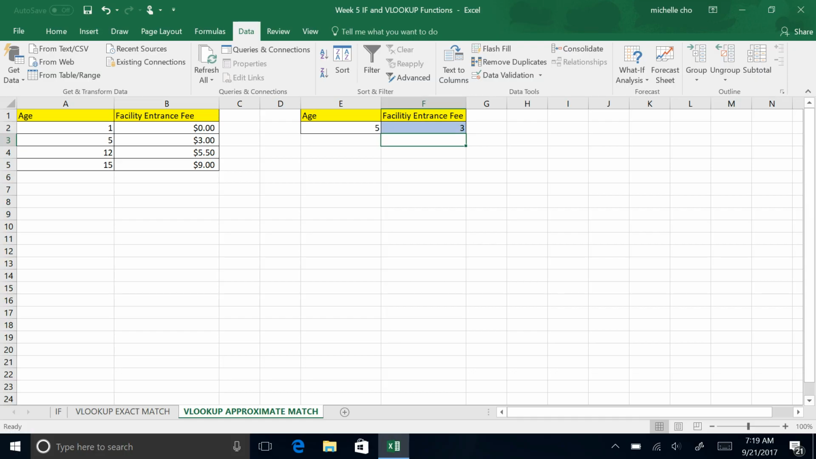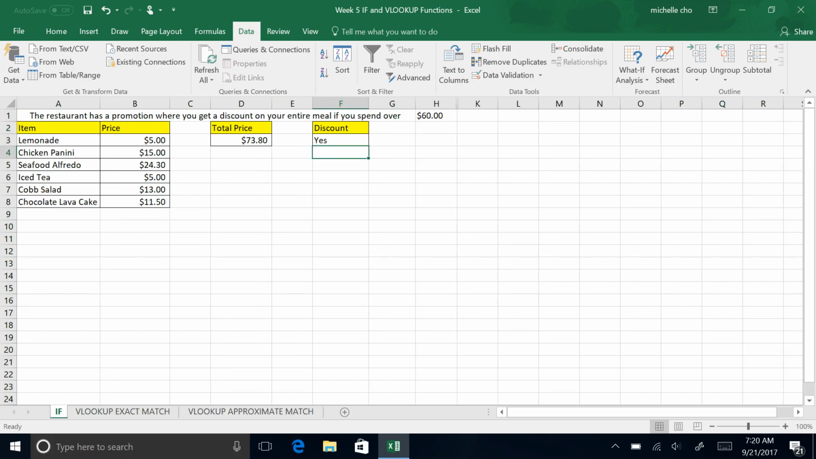The reason that we are doing an approximate match is that the age of the children or the teens that are entering the facility can range from, as we can see, age 1 to age 5, from age 5 to age 12, and from age 12 to 15. But the price correlates to the age that fits in its belonged category. So a child can be 2 years old and the price will still be $0 because it is within the age 1 category. So those are the functions for this video.